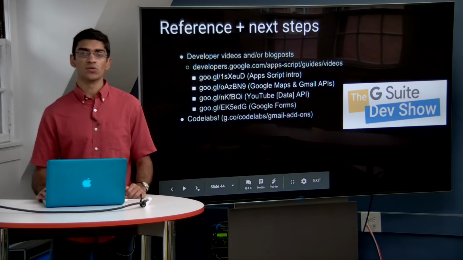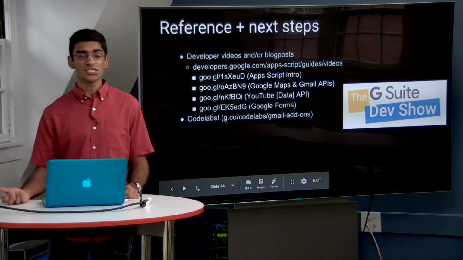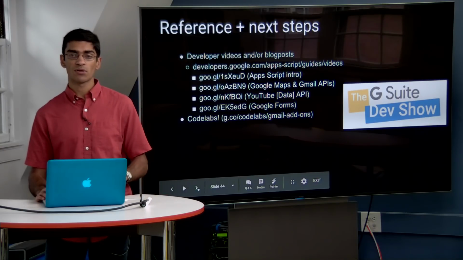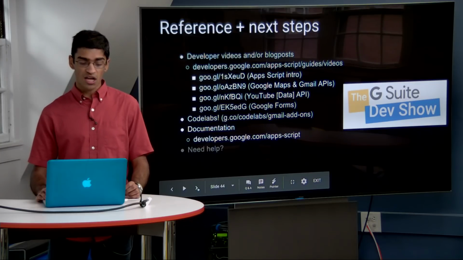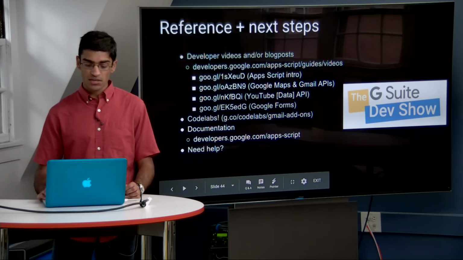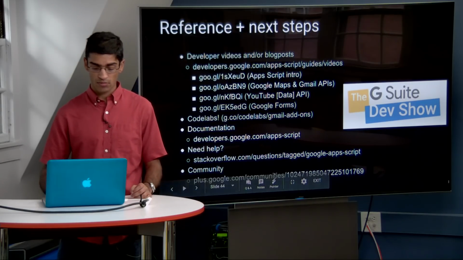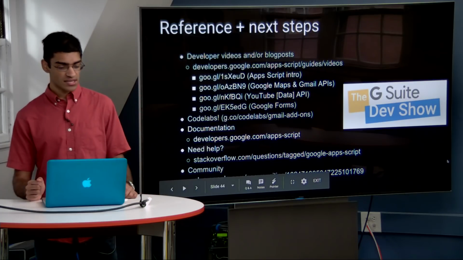In addition to the Gmail add-ons code lab, there's also a code lab in the Sheets API as well as the Slides API. And both of those, I believe, are written using Node. So if you are a Node or JavaScript person, that's a great place to turn to. And then there's a lot of documentation available as well. So take a look at that website, but then also feel free to turn to Stack Overflow. And we also have a Google Plus page where you can check out the community and ask questions there.